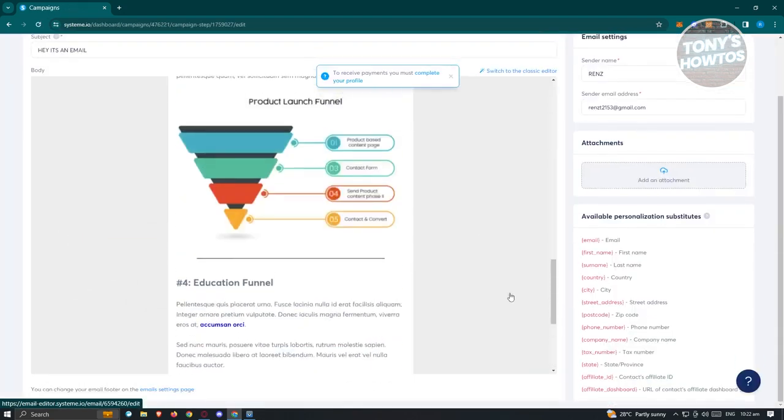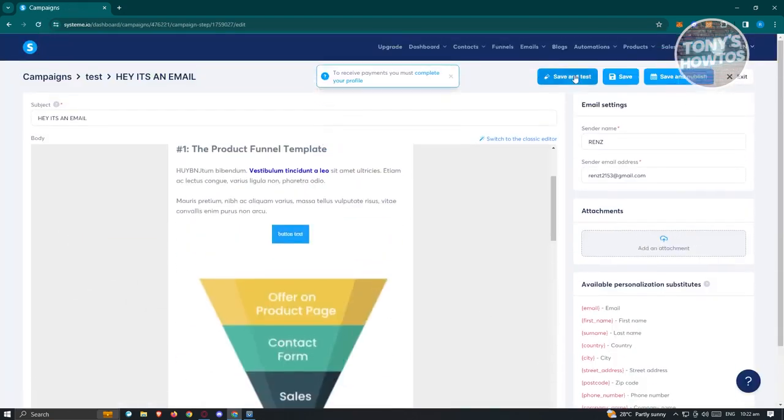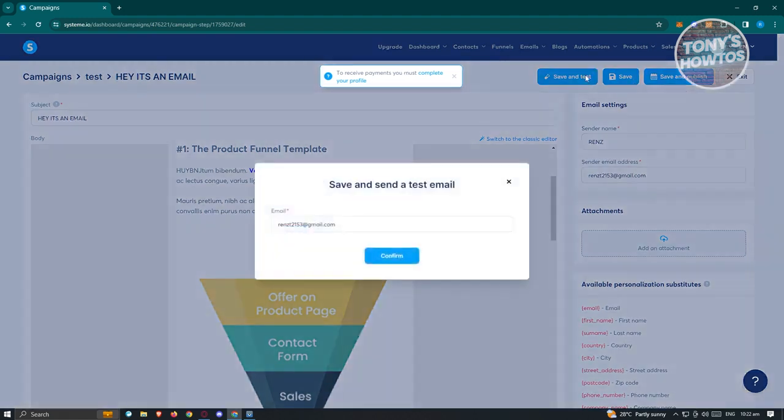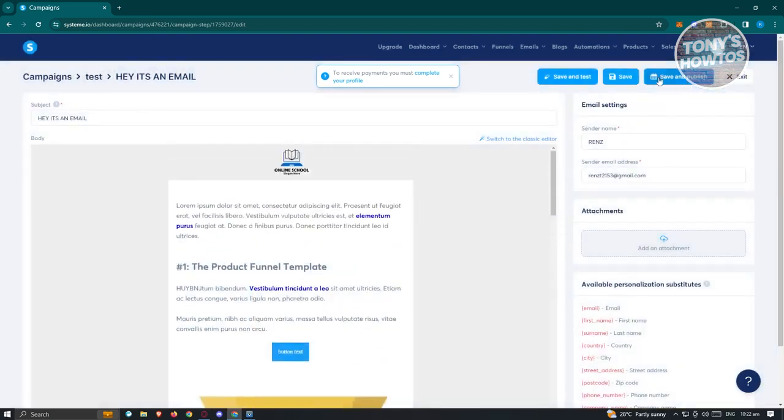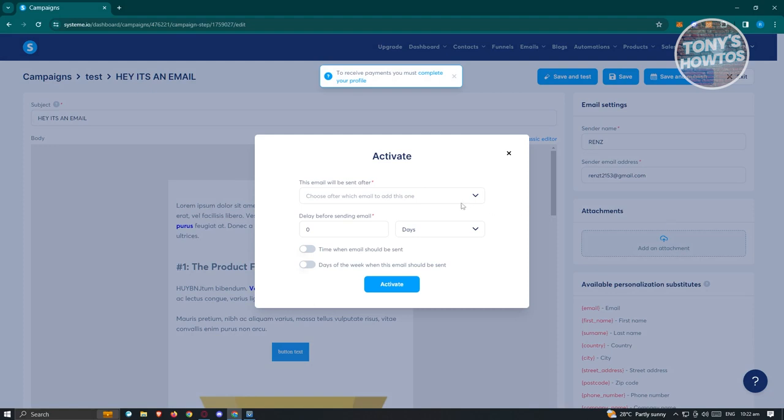Now, at the top right, you have the following options that say Save and Test, Save and Publish. So if you want to save and test this one, you could enter your email here to test the look of this specific email here. But in this case, let's go ahead and click on Save and Publish here, and we want to basically set this one. For example, choose after which email to add this one. You could go ahead and select that.